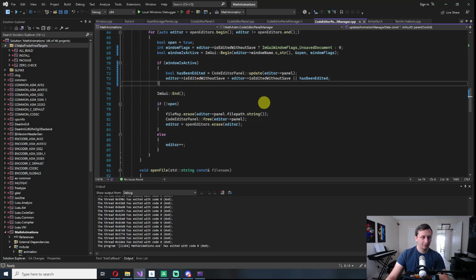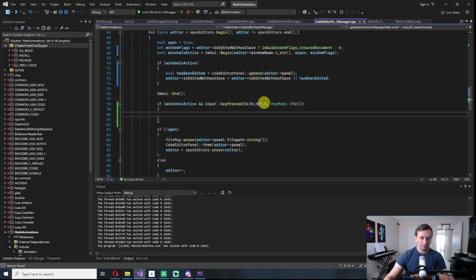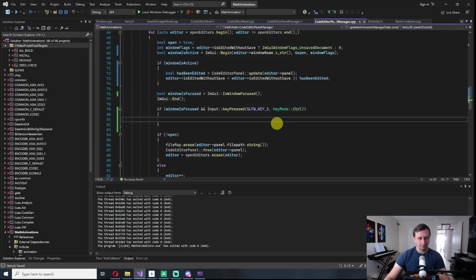So if window is active and input key pressed, glfw key S and key mods control. Okay, so if the window's active and they press Control S, which means the window's open, we should probably check if the window's focused here actually. Window is focused equals focused. Yeah, there we go. So if the window's focused and we press Control S, we'll save it.